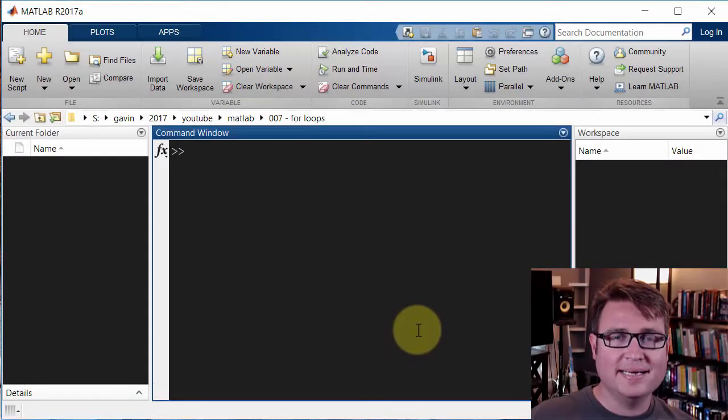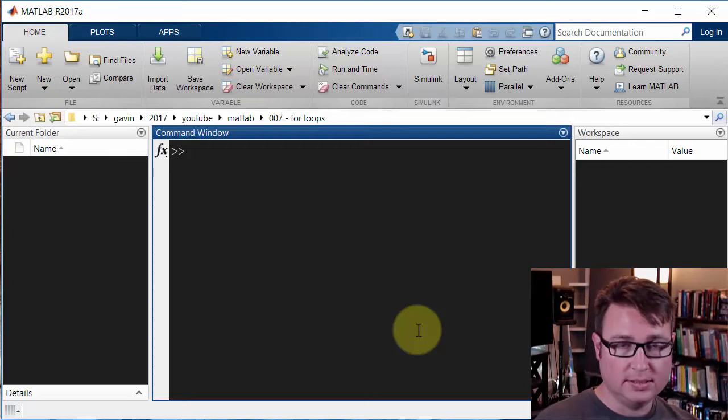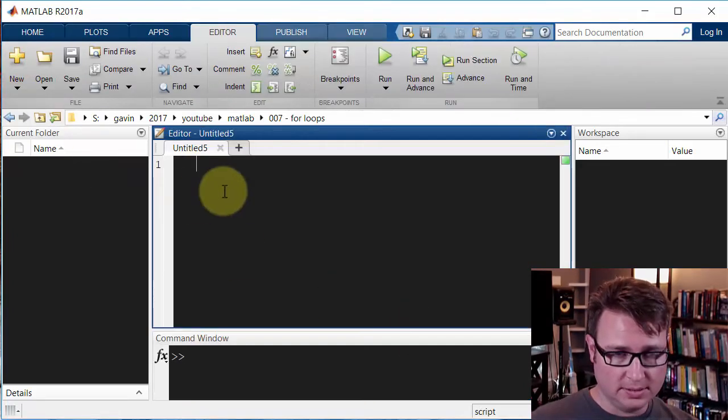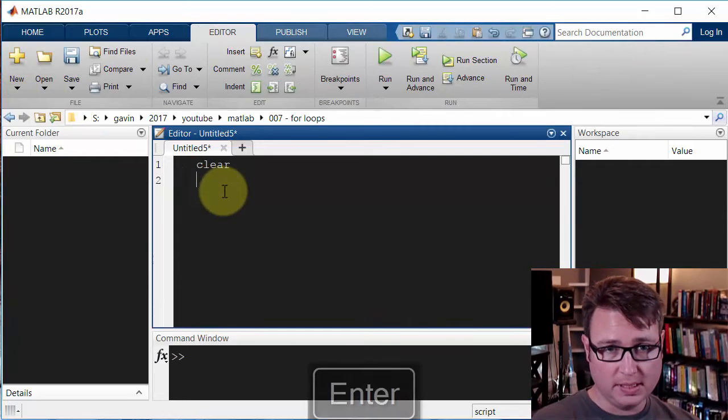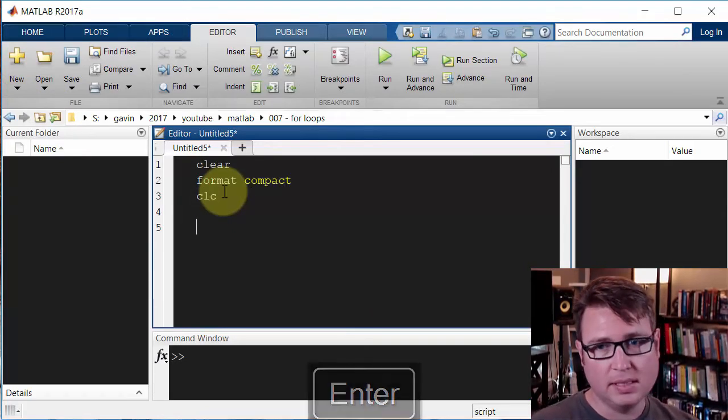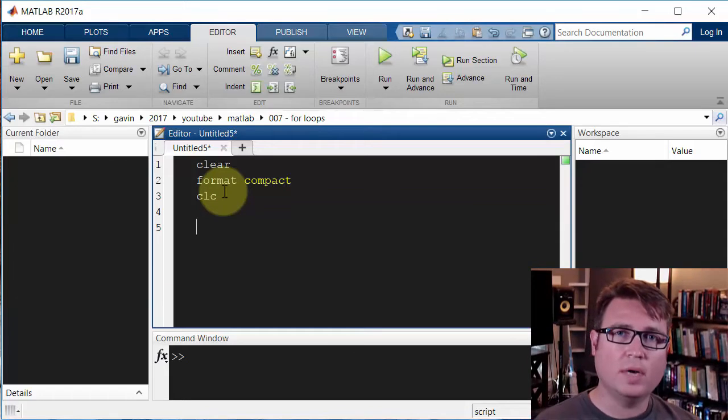Hi. This time we're going to talk about for loops in MATLAB. So we really need to open a script to do this. So I'm going to do that and start with the normal clear, format compact, clc. And then I'll create the for loop and you can see what it is and we'll discuss it.